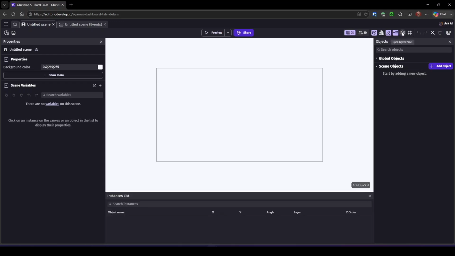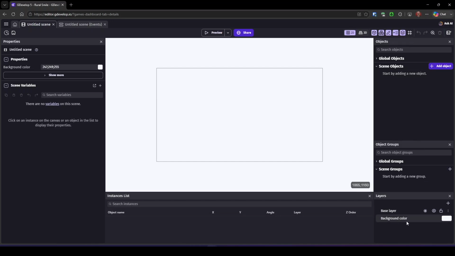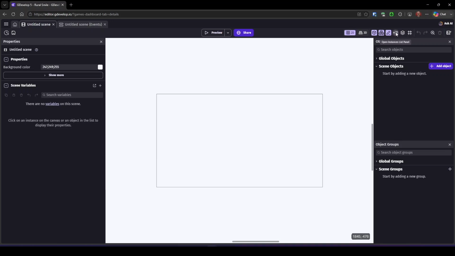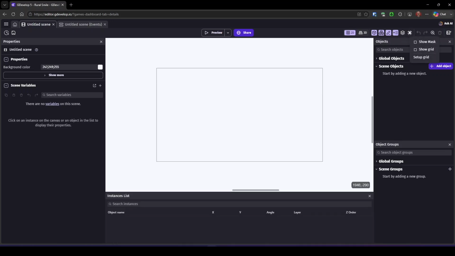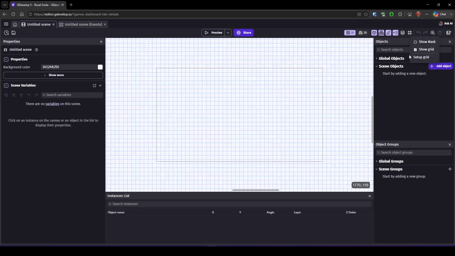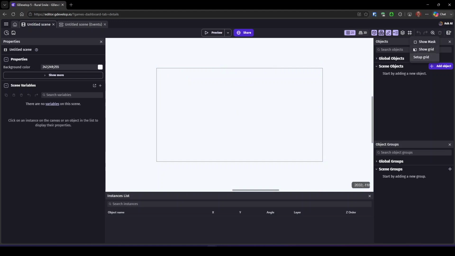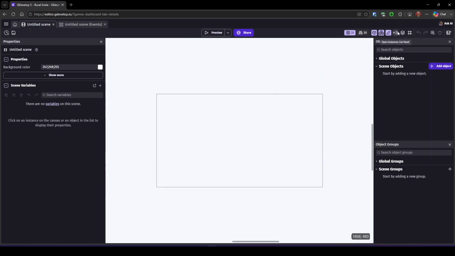We have layers, and layers deal with the layers of a game. I cover that in more detail in a future video as well. And a grid, just to snap things more into place, which I demonstrate further on in the lessons.